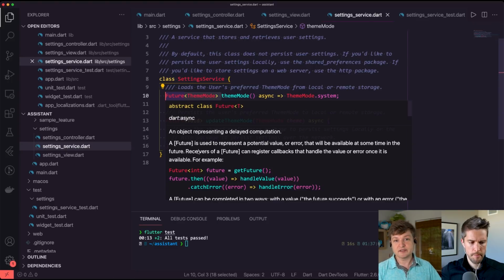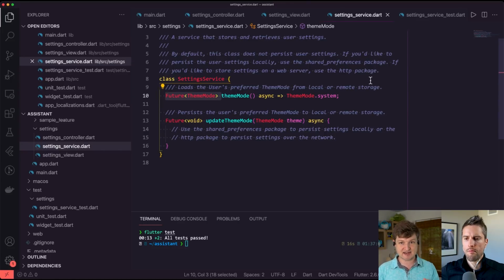where we can potentially get more data or update the settings, but we still need that low latency, immediate access to the settings because our theme is relying on that. And so I think that's where maybe the settings controller comes in and why it has its own notion of that value.